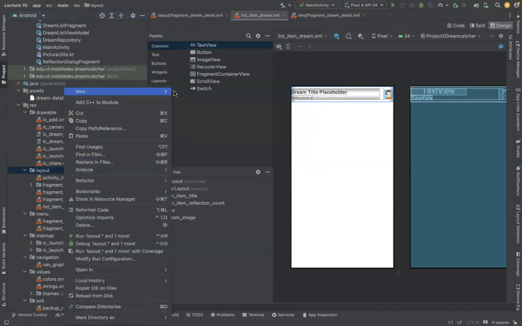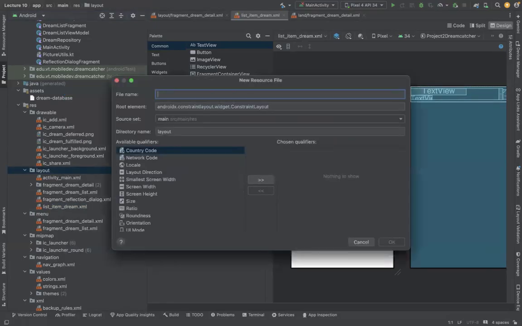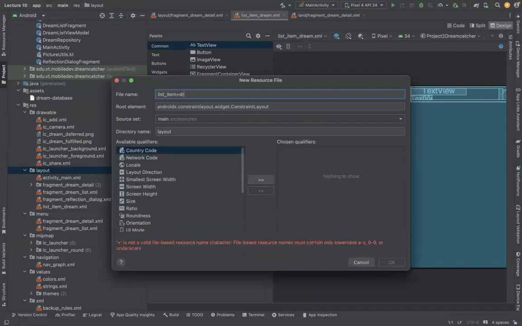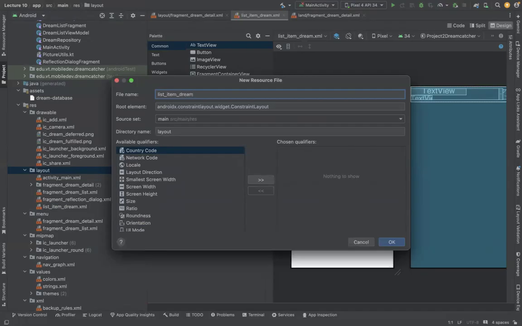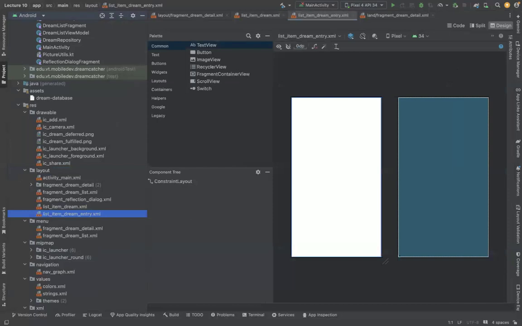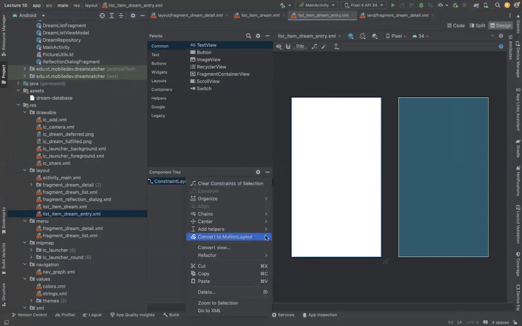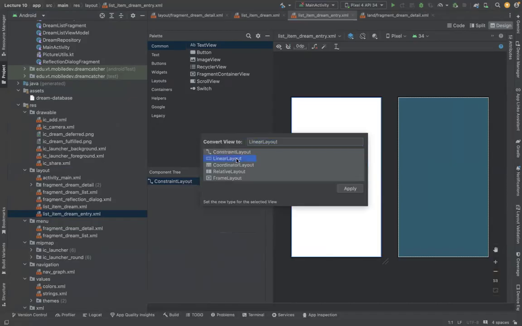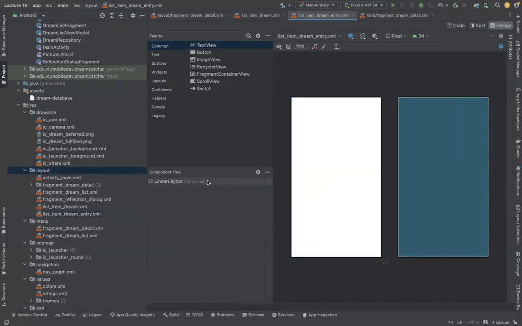Here, let's create a new layout resource, and then we need to name it list item dream entry, and then press OK. And then we need to convert this constraint layout into a linear layout. We do convert view, and then we'll do a linear layout. It doesn't matter. I think horizontal is fine.